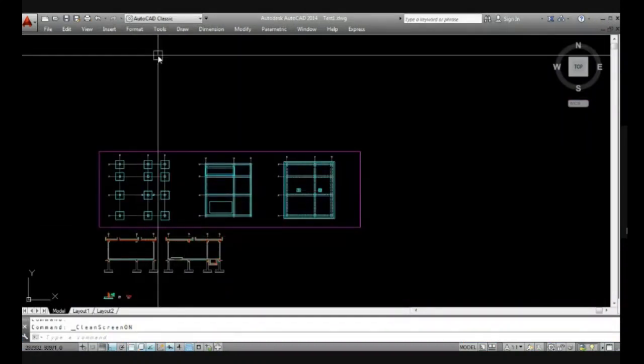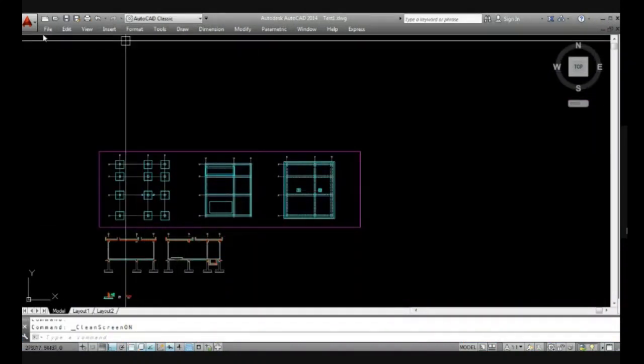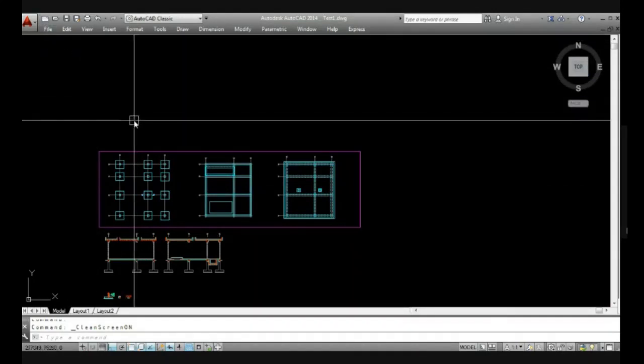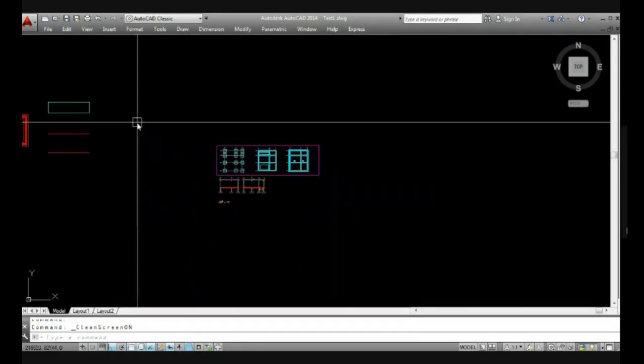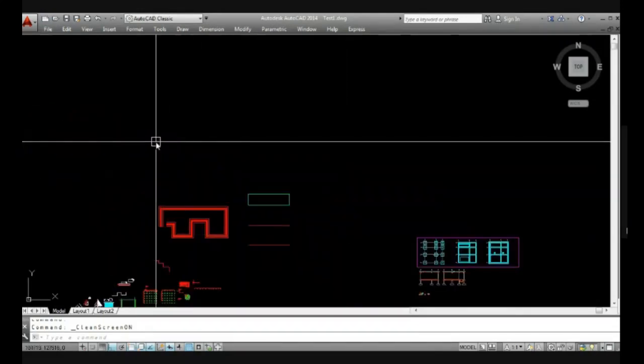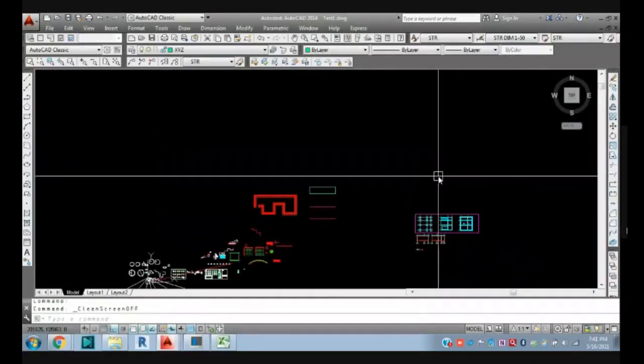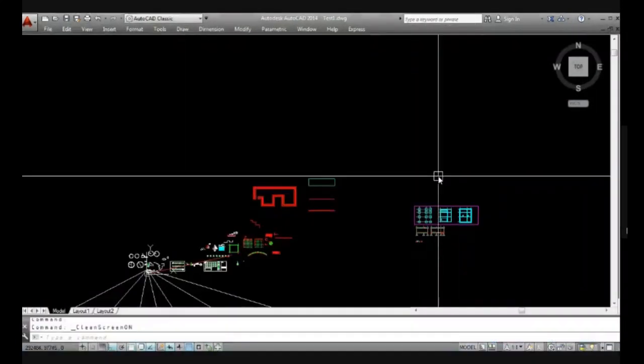Okay, if you want to hide your toolbar, just the main toolbar here, you can press Control and 0, so you will get more space for drafting. If you want to minimize that, press Control 0 again, so you can go back. Control 0 and Control 0.